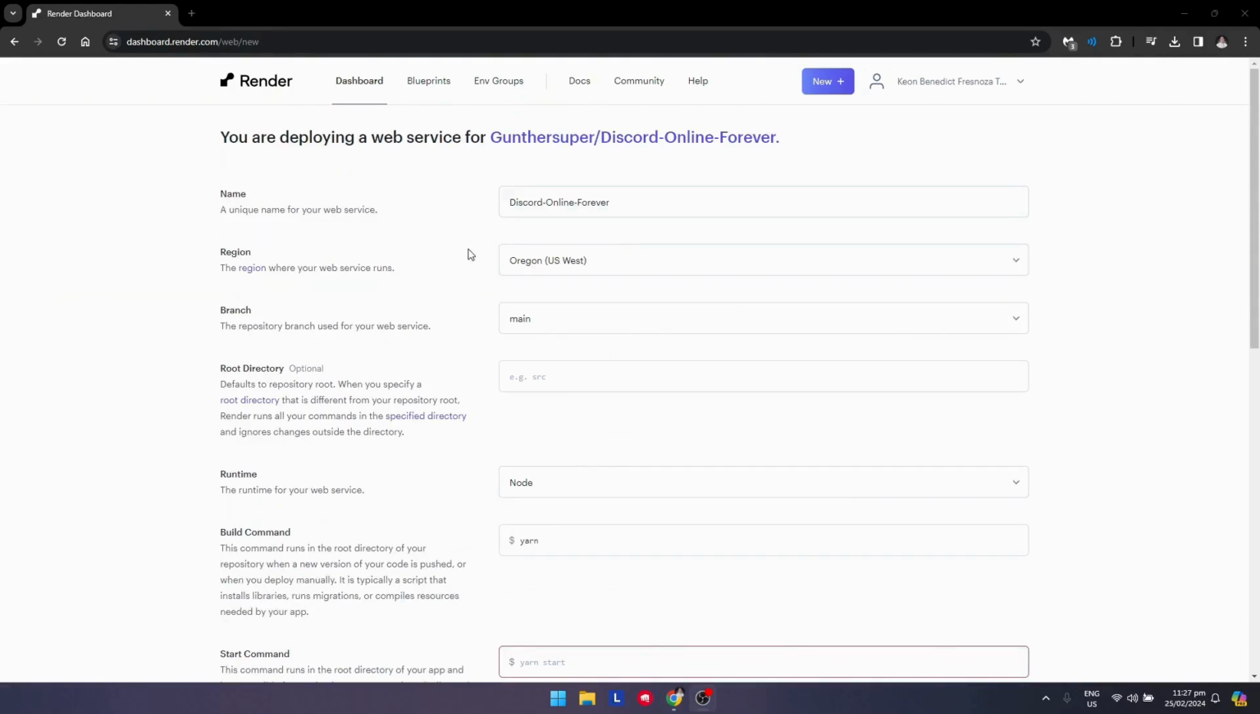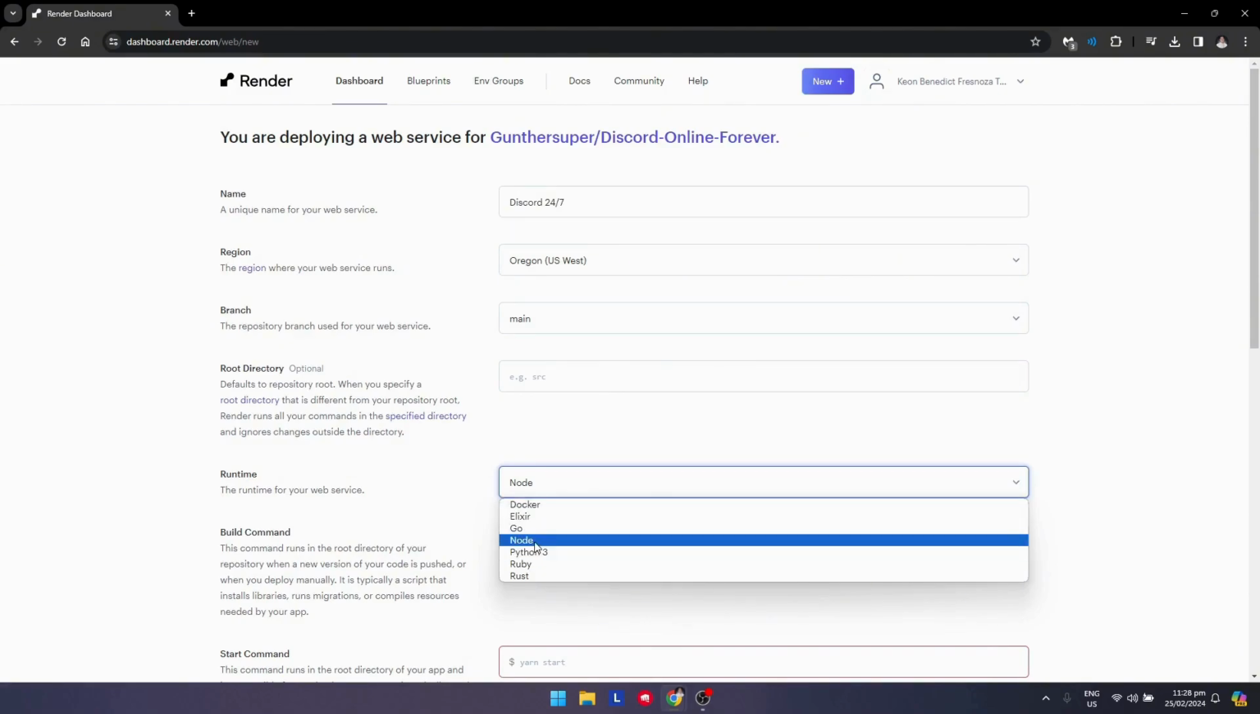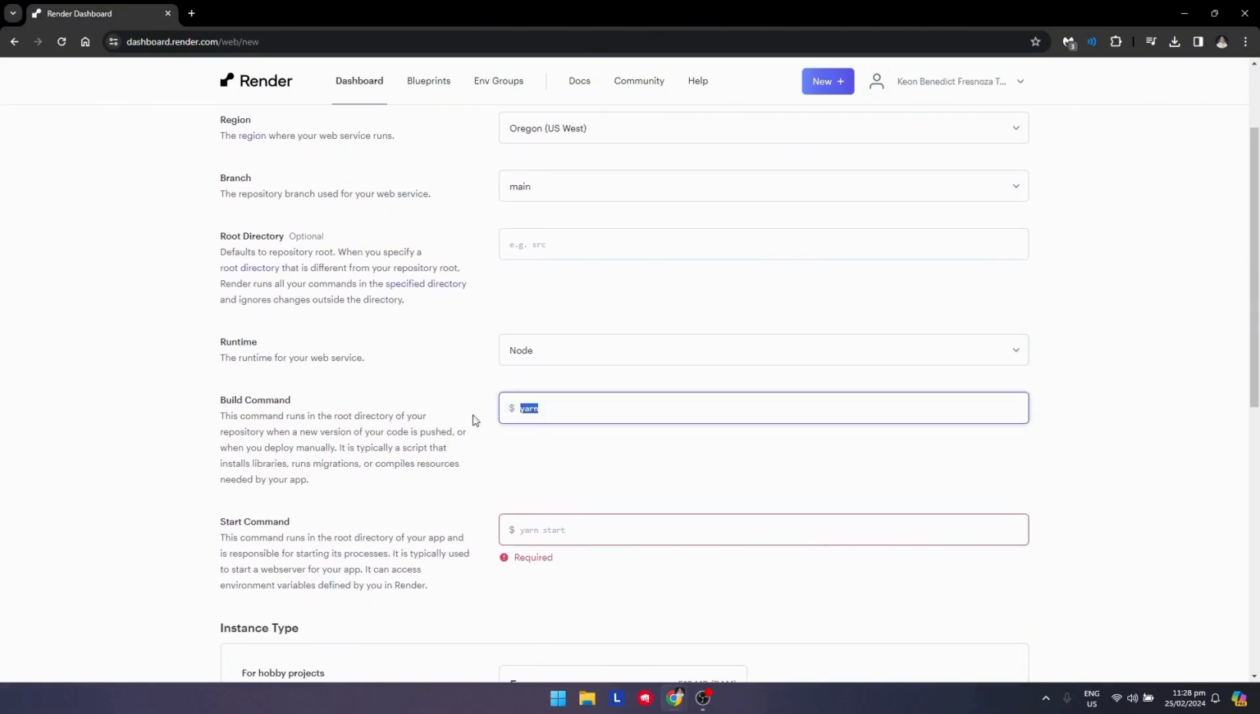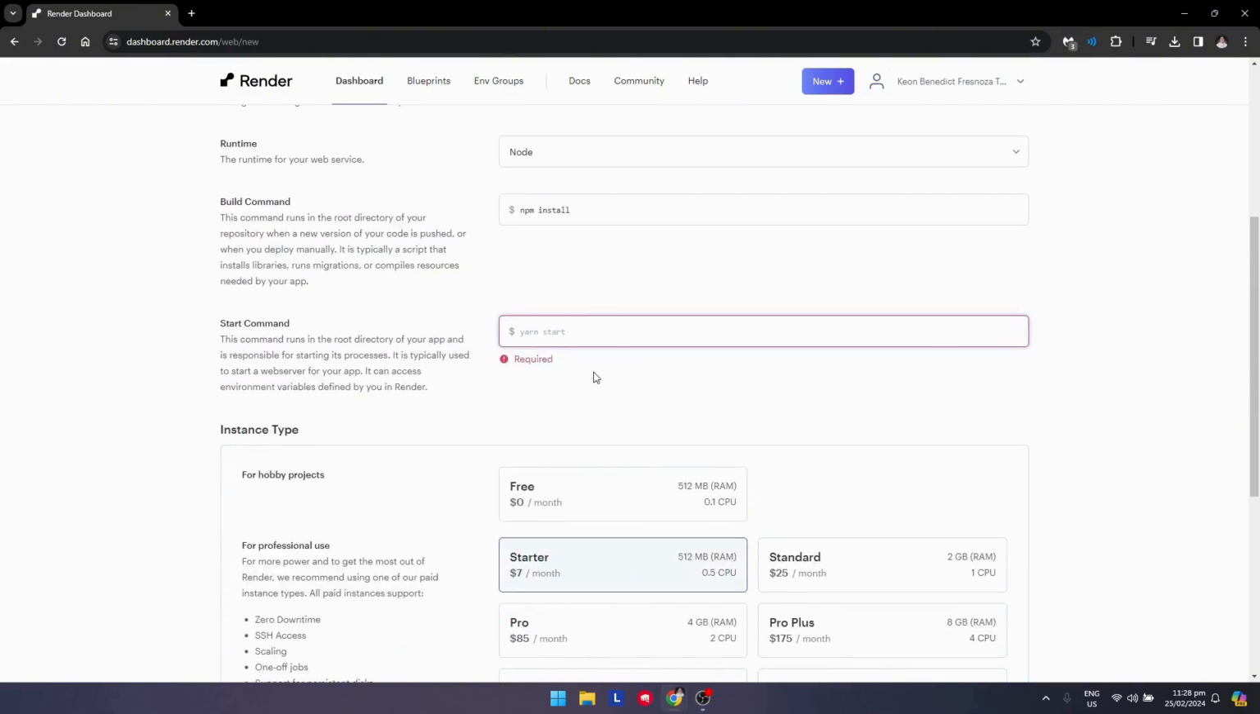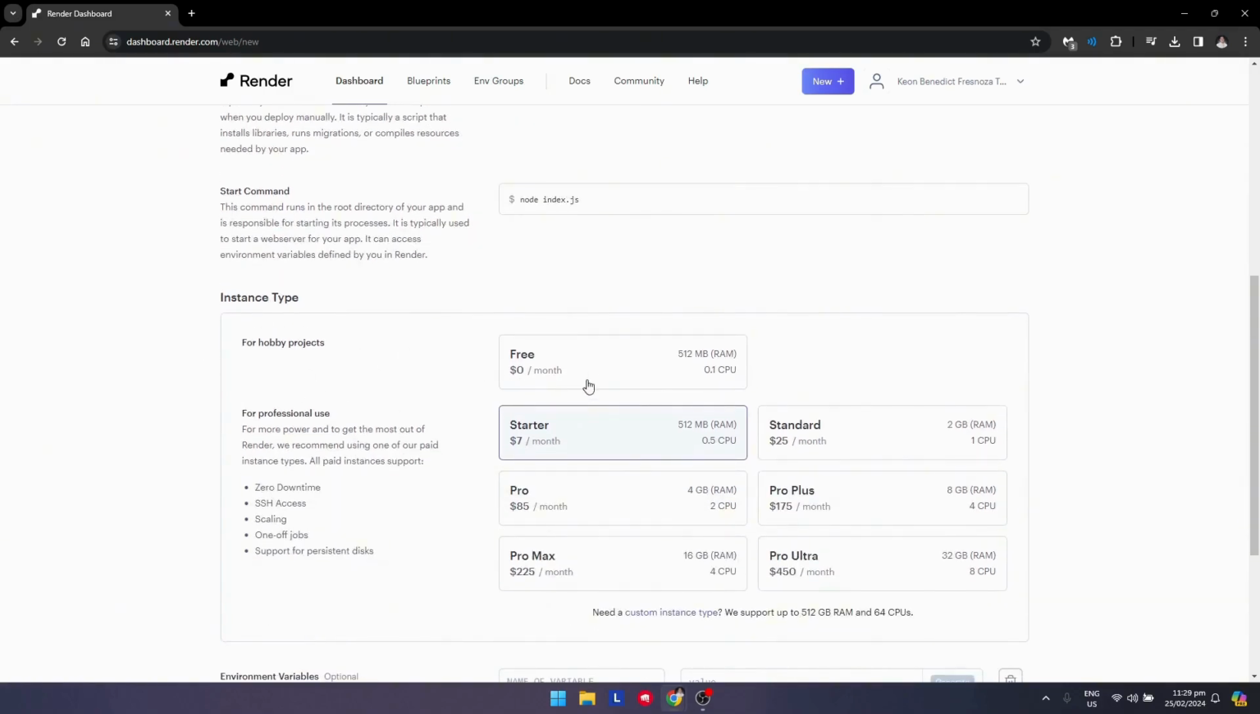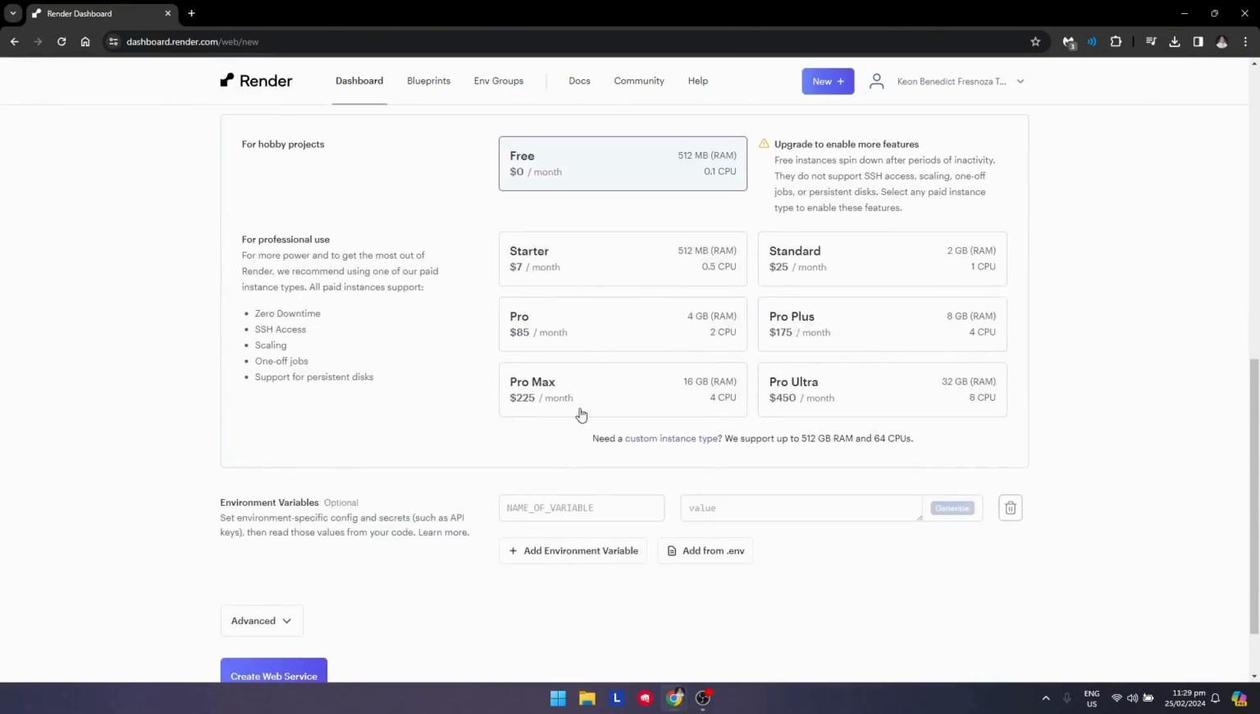Now for this section, you could name it anything you want, like Discord 24/7, something like that. Make sure that this is set to node. For the build command, make it npm install. And for the start command here, node index.js.